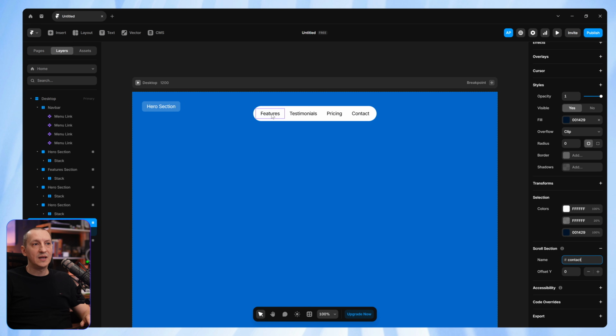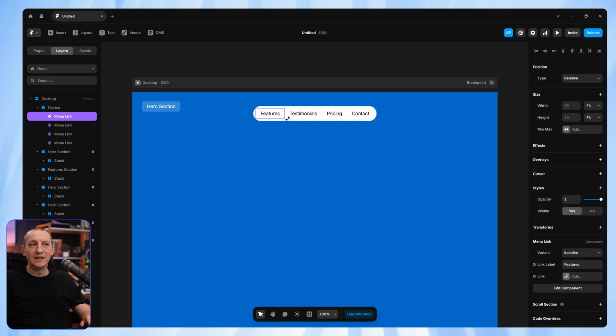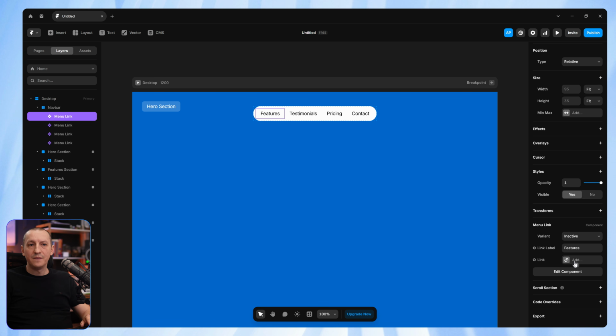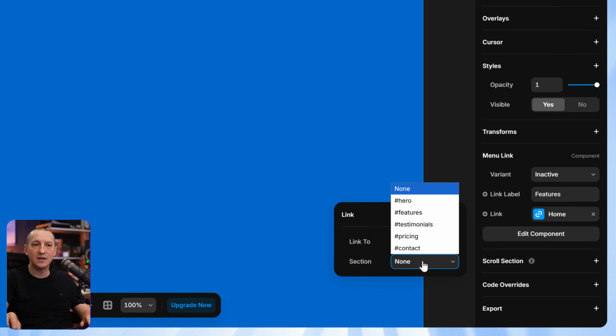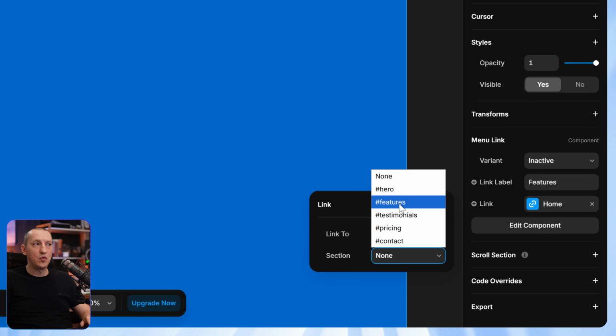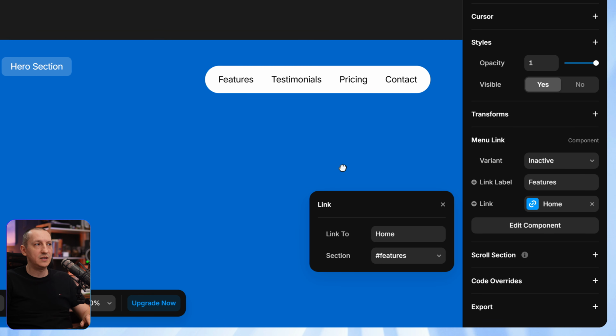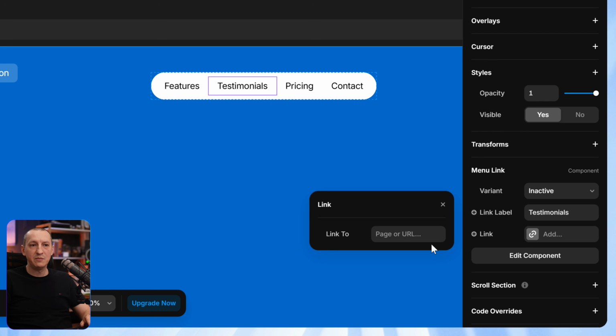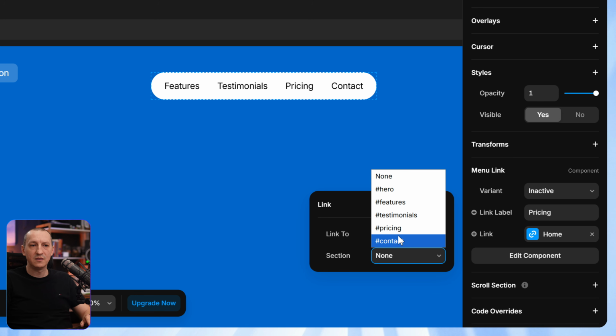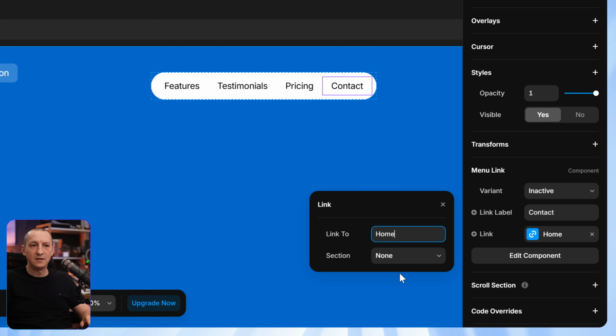So now we can select each individual link in the navbar, and we can link it. We can click here. We can select the link to home, and then we can choose the section we want to link to. And that looks something like this. So for the features link, we're going to select the features element. And let me bring that up so you can see it. Testimonials. We're going to link to home and then select testimonials. Pricing, we'll do the same thing. And then contact, we'll do the exact same thing.